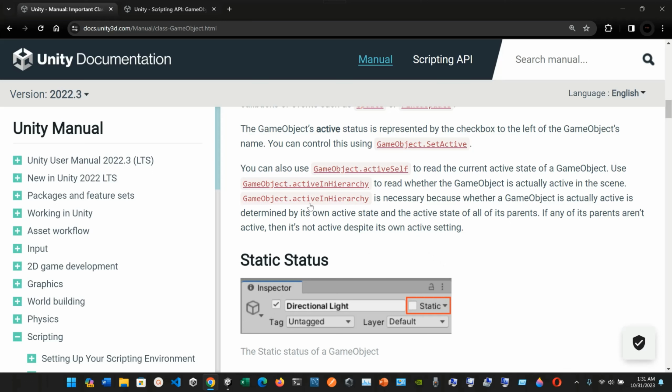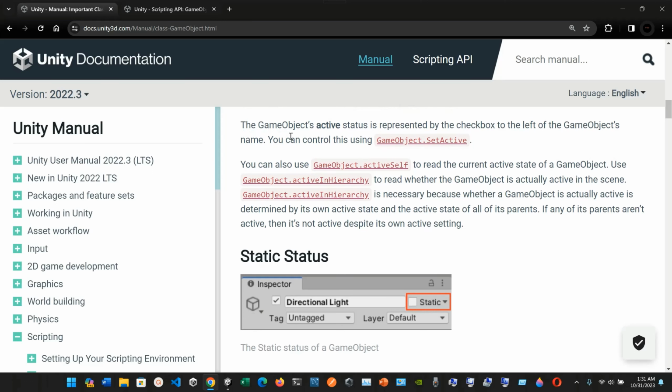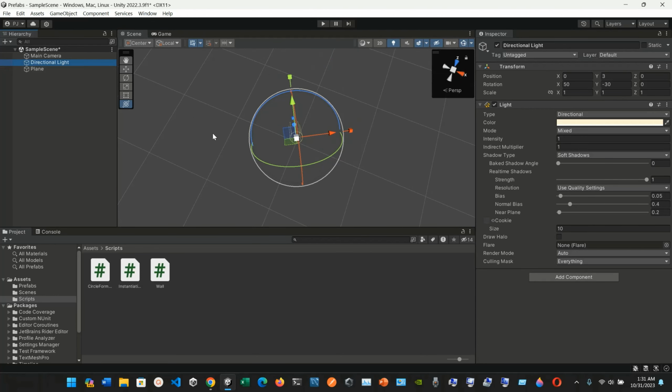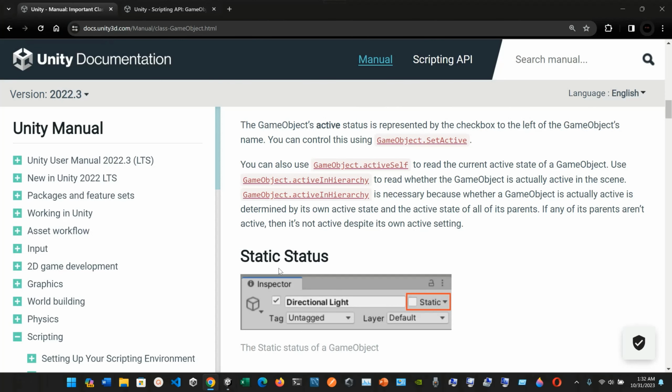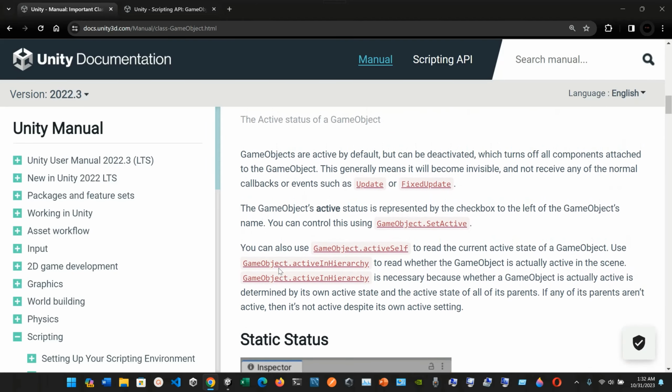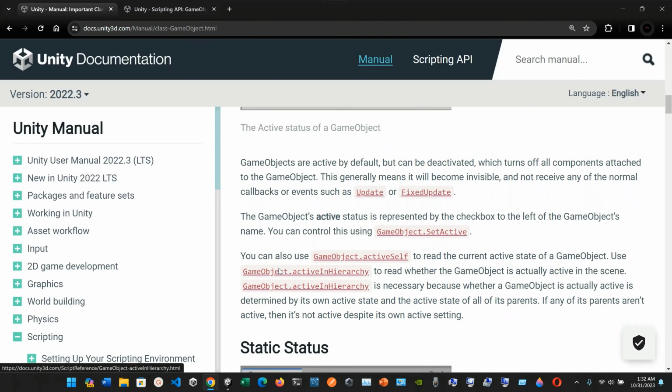So as they say here, the game object's active status is represented by the checkbox to the left of the game object's name. So in our case, if I go into the scene, if I go into this one, and just press the move tool, I'm gonna uncheck it. So I'm gonna check it now. Now everything is working fine.